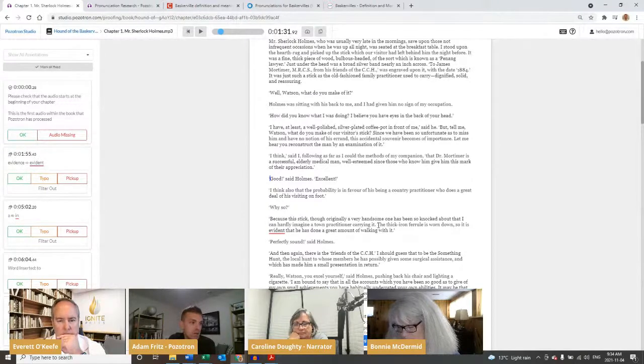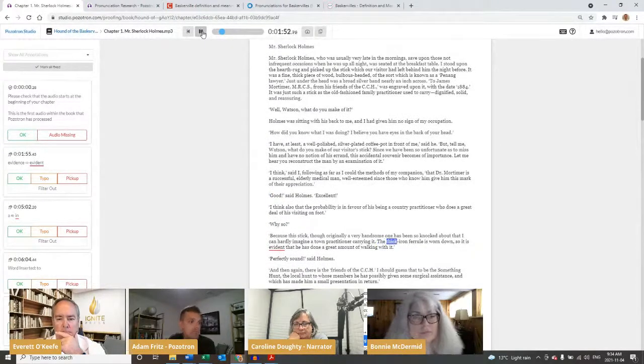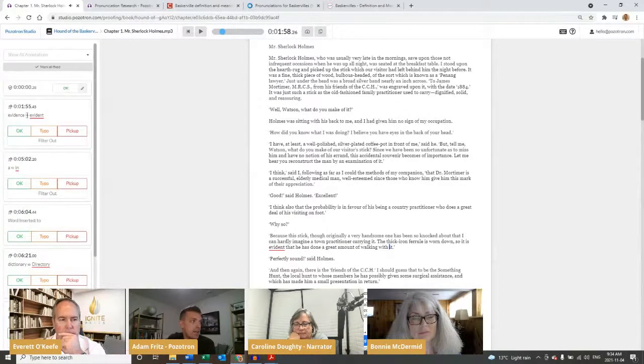But here I'm going to jump down to this first pickup. The thick iron ferrule is worn down, so it is evident that he has done a great amount of walking with it. So in this case, Pozotron thinks that the narrator says evidence. This is what's called a false annotation. This is where Pozotron is 99.999% accurate, but to be that accurate, occasionally we need to be a little bit too careful. So that is the occasional false annotation.